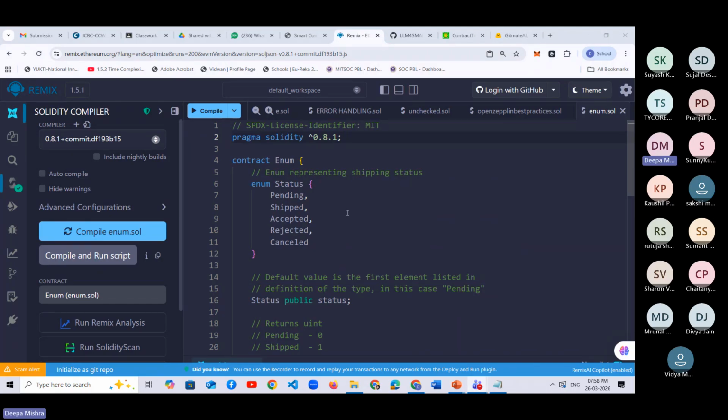So how do we write an enumeration, and what is an enumeration? When I want to declare certain constants in my code and I want to list them together, in that case I can make use of enumerations. This is a simple code example in which I'm trying to present the shipping or order delivery status. So let's understand the syntax.